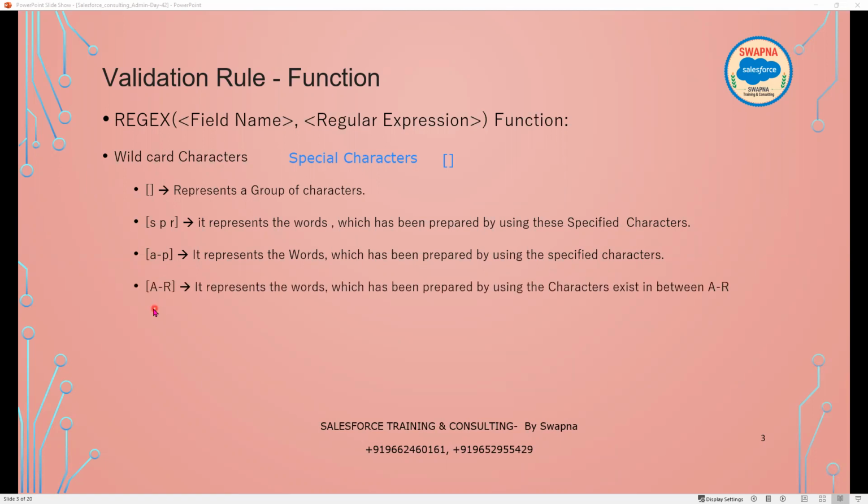Similarly, we have a capital A to capital Z or capital A to capital R. That means it represents a word which has been prepared by using the characters that exist between capital A to capital R. You wanted to check, in that word, is there any letter falling between capital A to capital P? Then you can specify square bracket capital A hyphen capital P. Now whatever letters are in between, it is going to check all those letters in the word we have written.